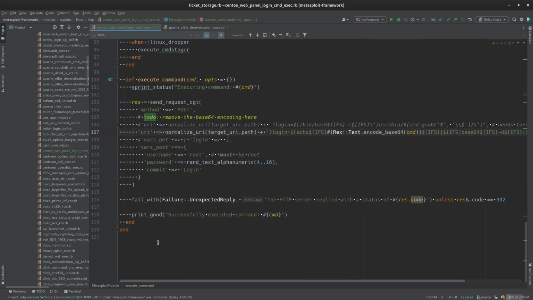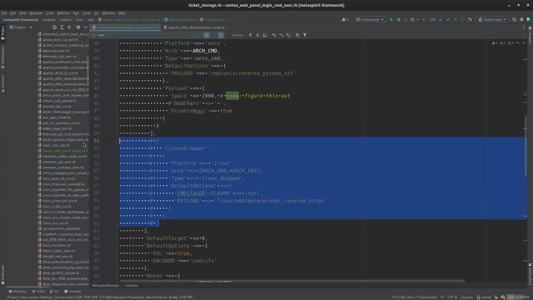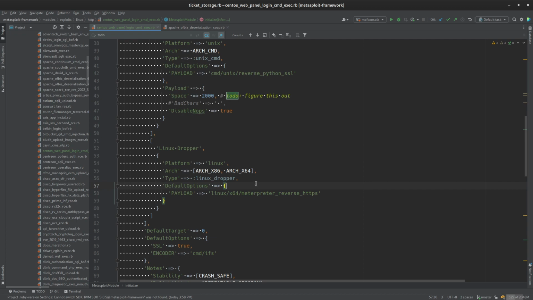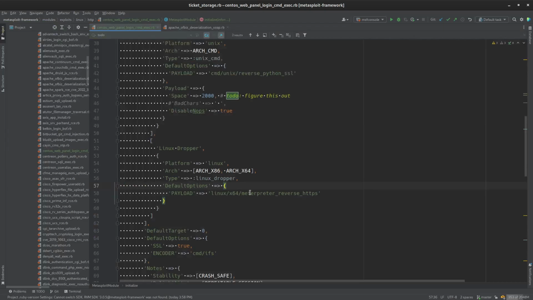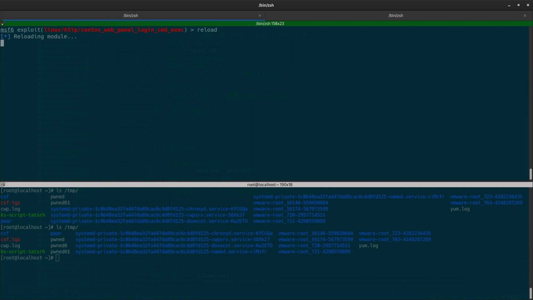So let's see. Okay, so we have that in place. Let's see if we can go ahead and drop a Linux payload because we just dropped the Python interpreter. So let's see if we can do a Linux payload. I don't want to hard code it to curl for reasons I won't get into. And there's no reason why we can't use the staged versions. We'll switch those options around. Let's go ahead and reload this.